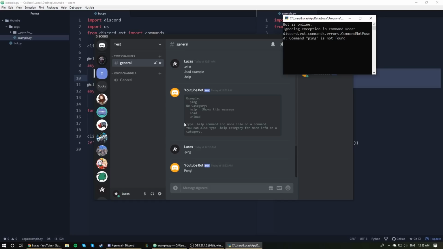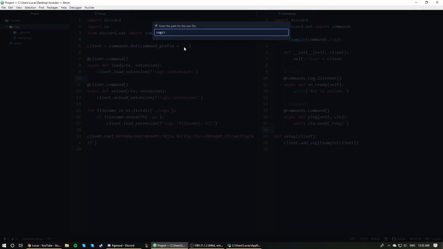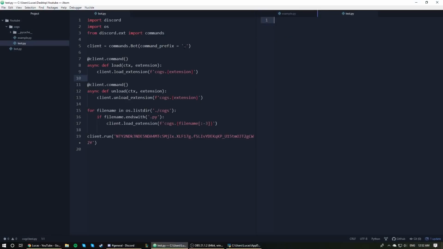And I just want to demonstrate one more thing. I'm going to create a last test command. We can leave this running actually, but I'm going to create another file, new file. I'm going to call this, I don't know, test.py. And I'm going to import discord, and from discord.ext import commands. I'm going to go through this real quick. Class, we'll call this one Test, commands.Cog. We are going to initialize it, self, client, self.client is equal to client. All right, and I'm going to create one more command.